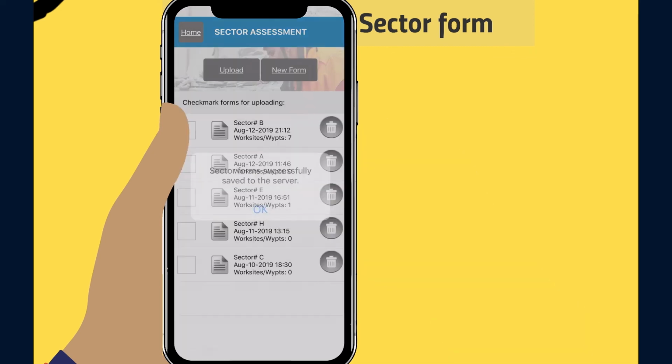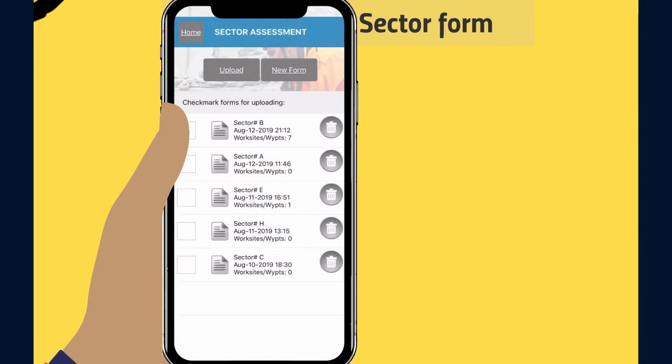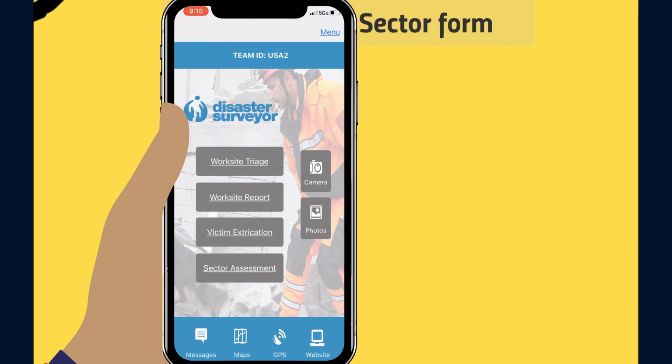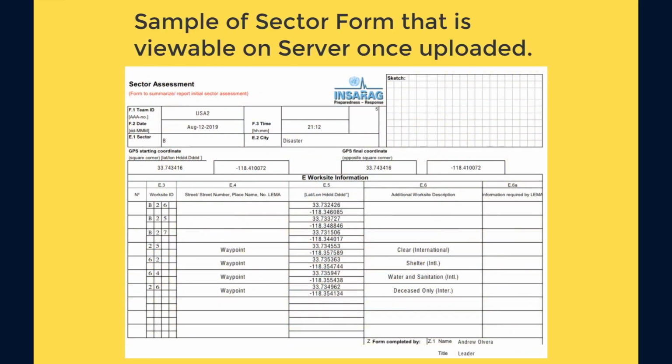So once again, you're back at the booth. You go ahead and upload that form. You'll check off any of them. If you had multiple sectors, obviously you check them all, but typically you'll have one sector you're going to be assigned. So check that one off, upload it to the server, and now your sector assessment has been submitted to your team base of operations. Your team management will have an all-encompassing general sector assessment, so they can actually have an idea of what's going on.